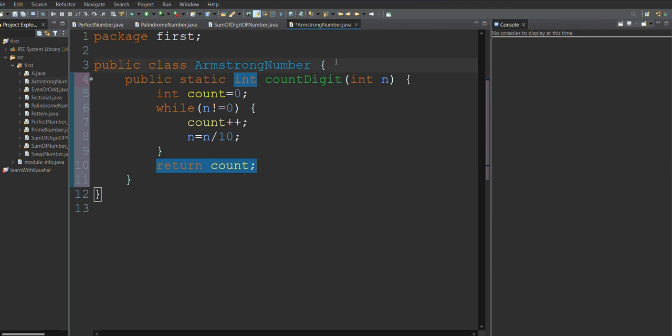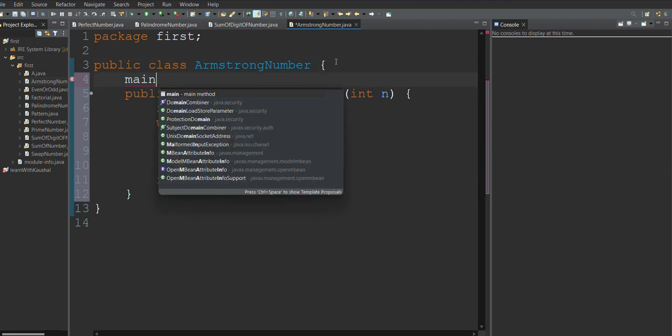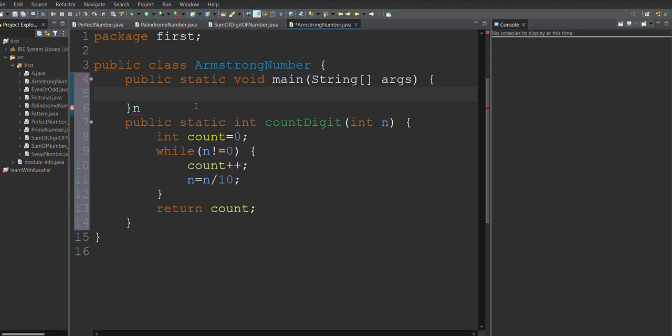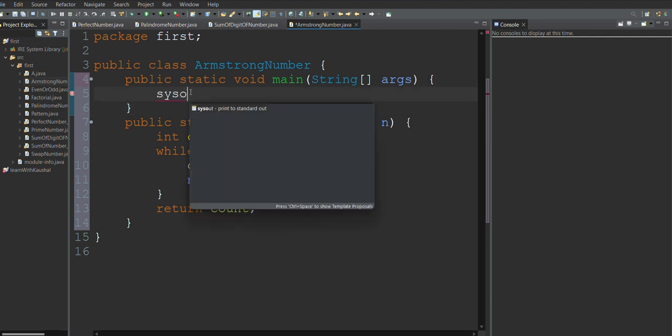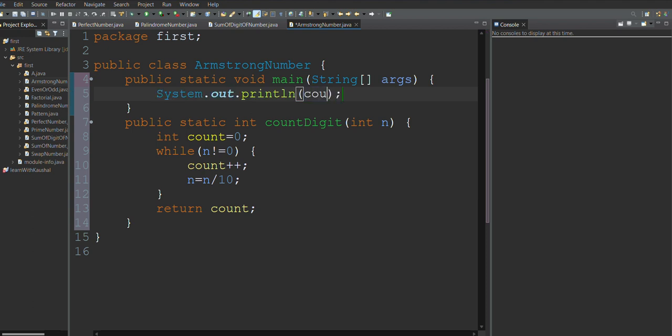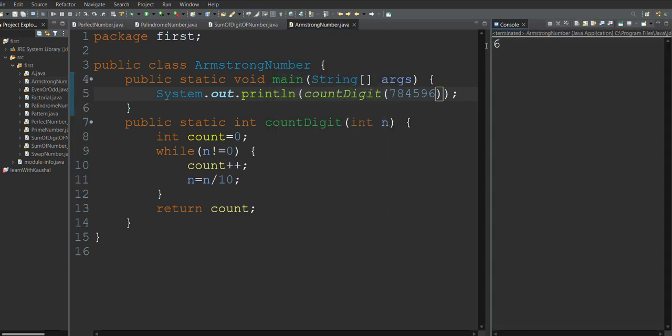The first step is completed. Now we check whether it is correct or not. Going to the main method, we check whether the output is coming out right. Calling countDigits with 456789, the count of digits should be 6. We run it and the output is 6. The countDigits method is working well.